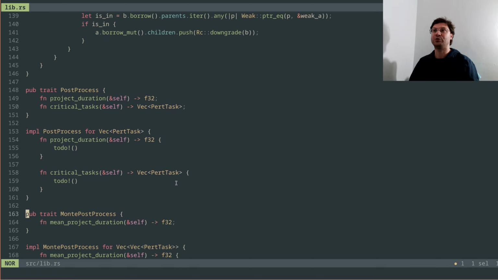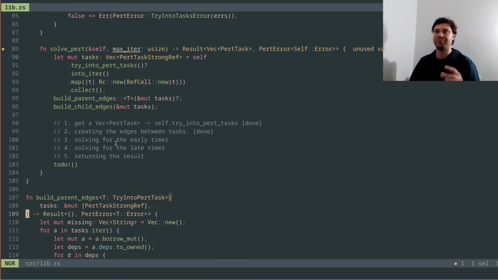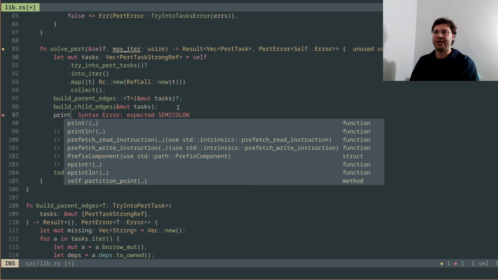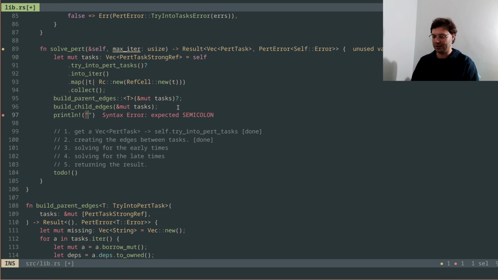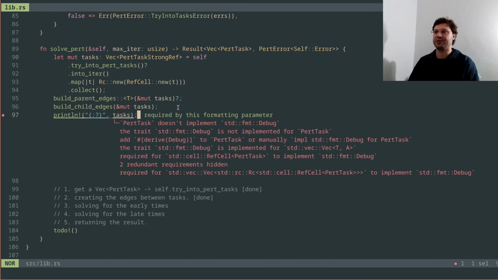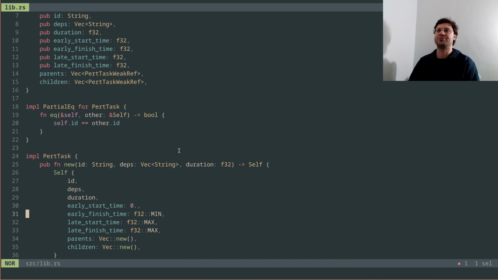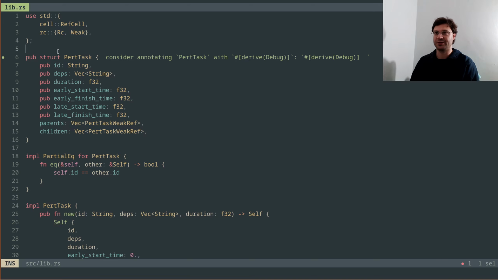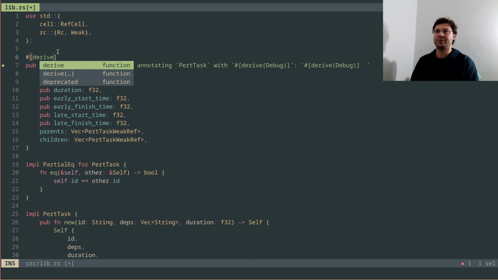It will also fail because we will try and do the solve PERT bit, and we are able to do so. It will say not implemented yet, but I'll get it to print out what the tasks are. I'll print out here the tasks, and I think I'll need to implement debug. Here we go, scroll up here for PERT task. So we just have to do derive debug on the task.